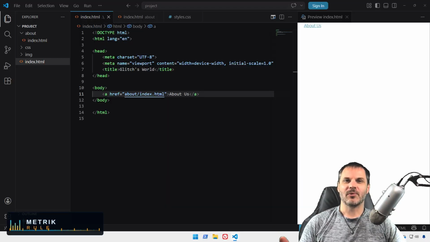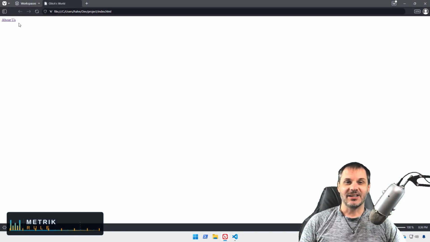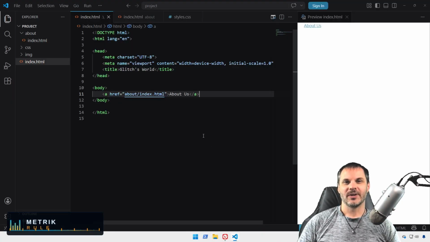Let's look at a project structure and trace through the paths. The slash at the start makes these root relative paths. They always start from the root of the site and not from the current file's location. That makes them predictable regardless of which page you are on.